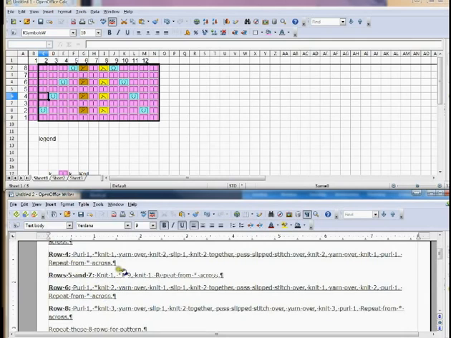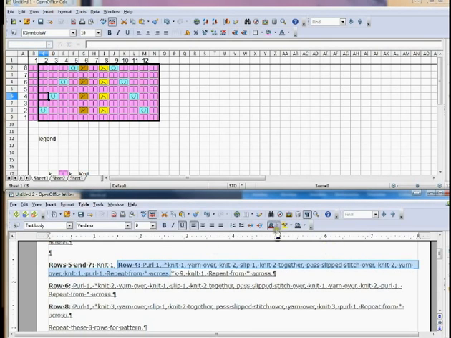is, let me highlight this so I don't get lost. Okay, now row 4, going this way. Purl, knit. Now they got that as purl. Okay, knit 1. Knit 1. Yeah, I'm getting lost again. Let me highlight this so I can see it. Okay, now I can see it.